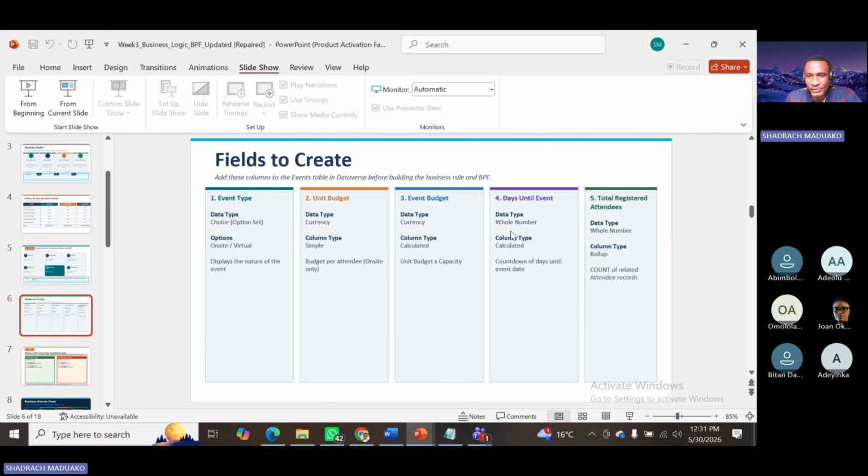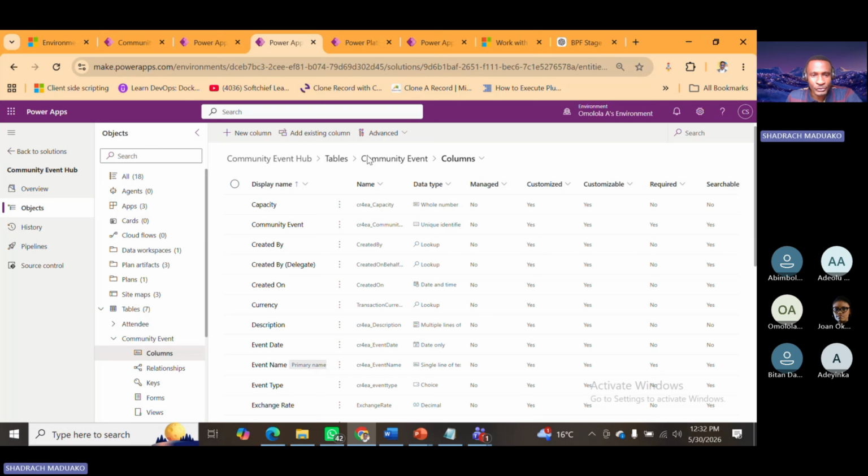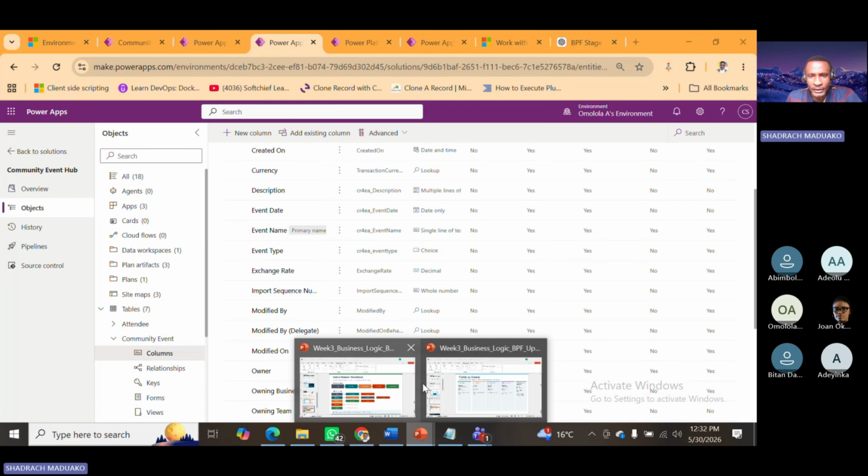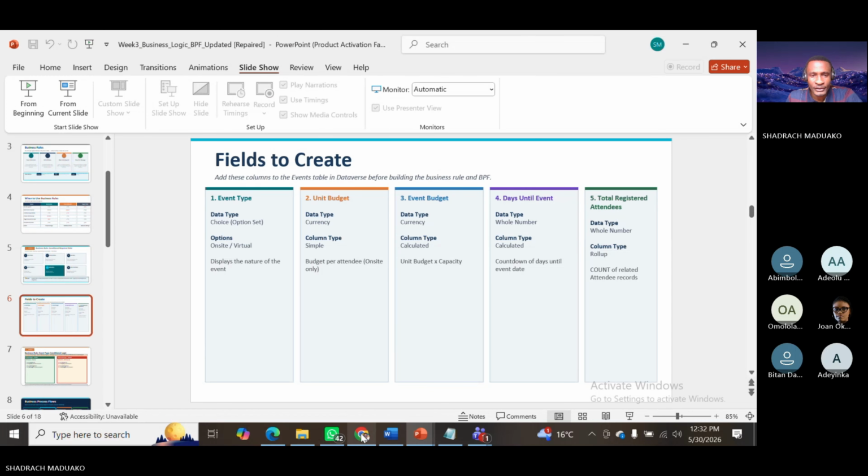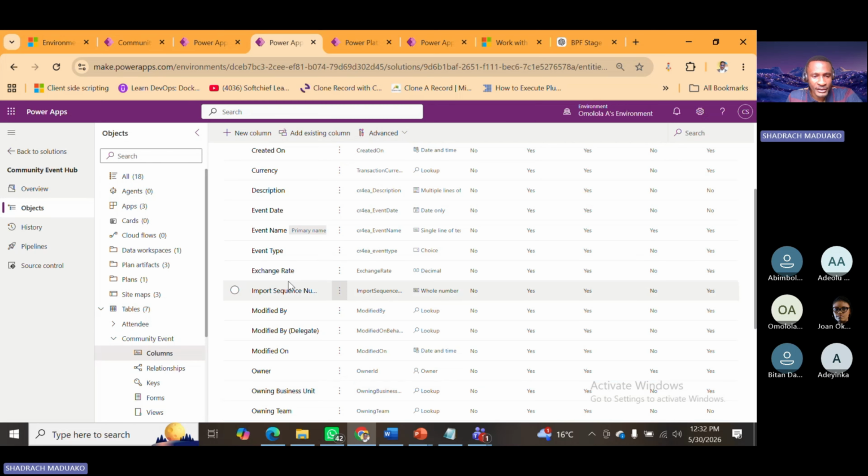Days until is also going to be a calculated field, so we'll leave this for now. And then total registered attendees will be a roll-up field, so we'll also create this field when we're looking at the roll-up fields. So for now, we'll take the fields we've created. I think we have just 2 of them. We created 1, 2. Yeah. Event type and unit budgets, and then we'll add them to the form.